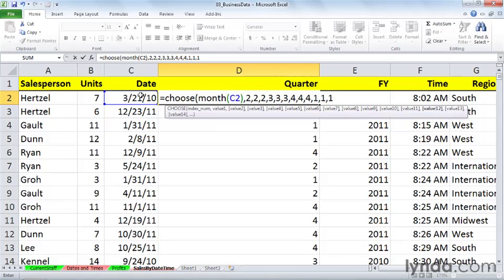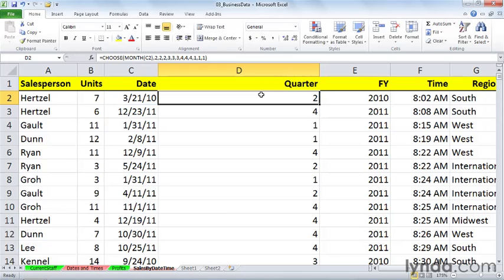So in the example here that we're about to enter, and we'll have to format it, the month of C2 is going to be a 3. Therefore, what's the answer? Not the first one, not the second one, but the third one. The answer is going to be 2. So by pressing enter here, we'll complete this. Format is okay. We'll double click.